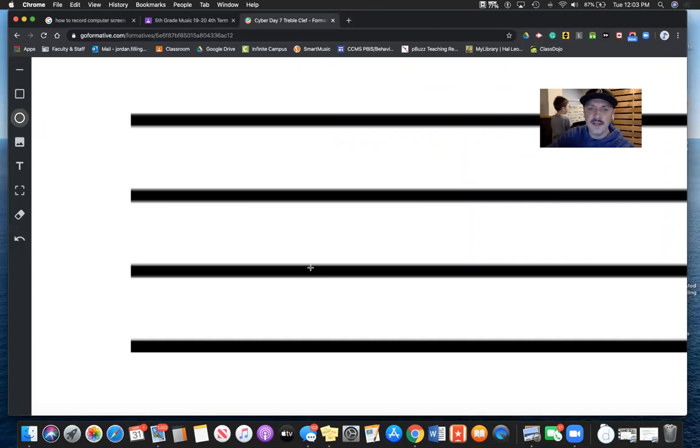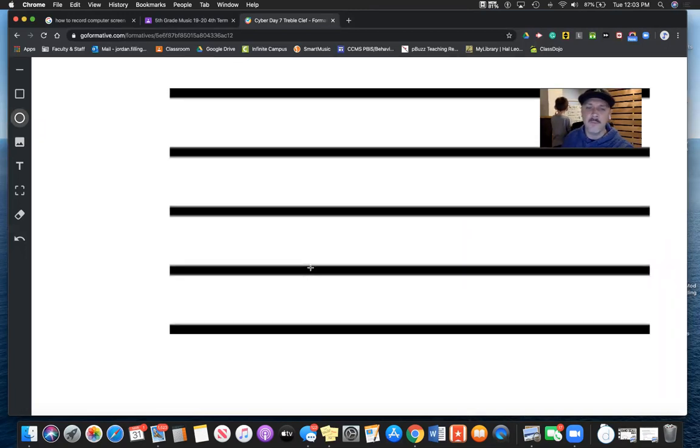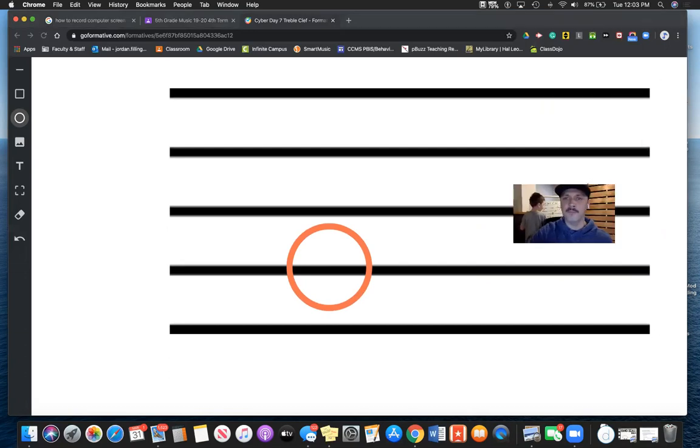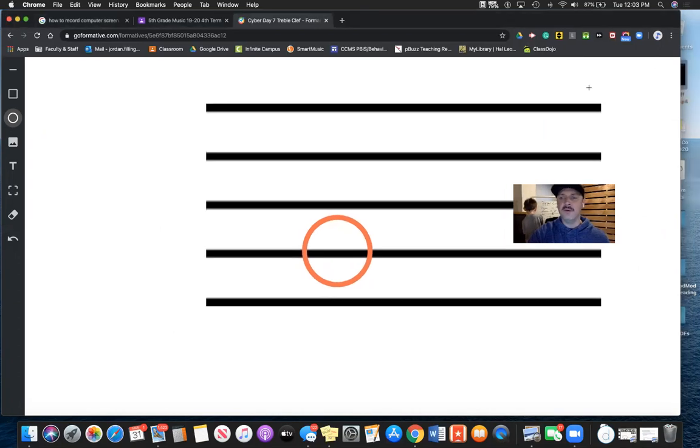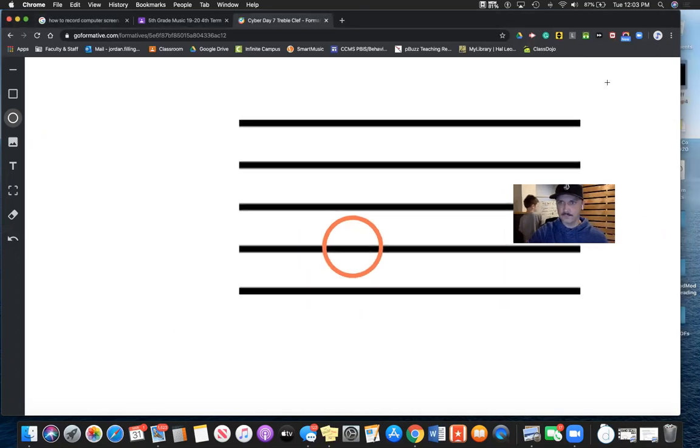So on the second line, hold on, let me zoom out real quick. There we go. On the second line, I'm going to put my note so it goes through the second line. And there you go. All right. Pretty simple, right? That's all you've got to do for that. That is for the second note.